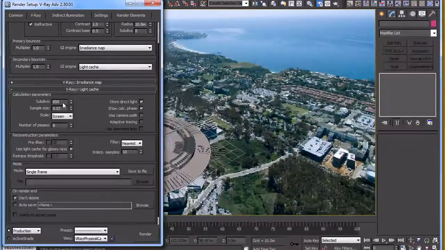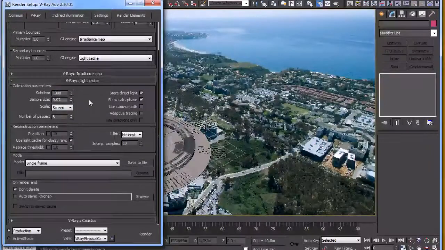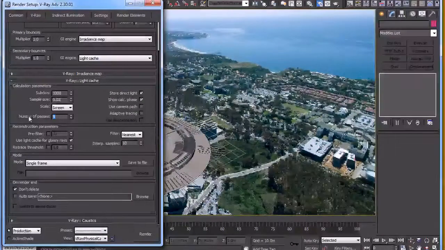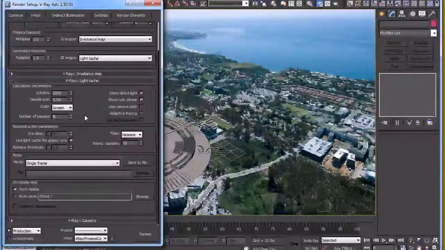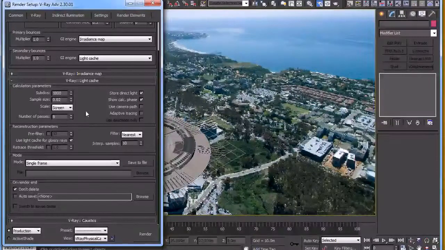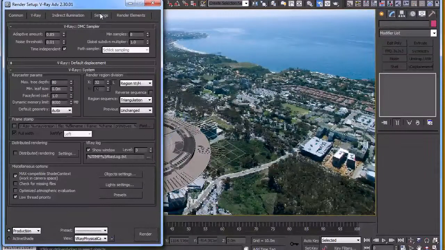For light cache, I will keep it around probably for production around 1,000 subdivisions. The sample size seems great. I'll use light cache for glossy rays. You should use the number of threads you have in this one. So if you have, let me see if I get this right, quad core hyper-threaded, you'll put 8. If you have more, if you have dual processors, you'll have to take that into account and adapt for the amount of processors and threads. So we'll keep that like that.